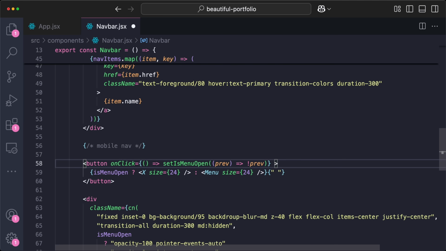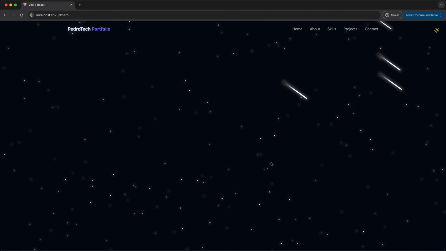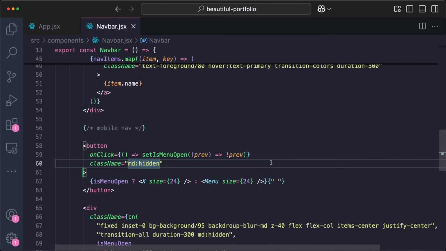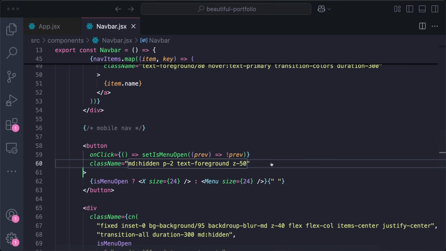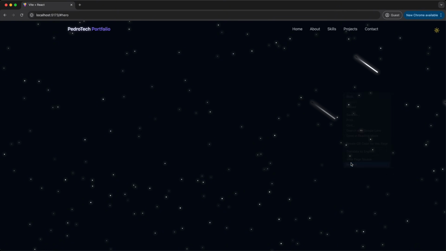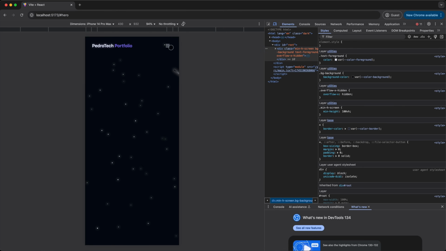Now, before I do that, I want to add some class names to it so we can see it. First of all, it needs to be hidden when the screen is bigger than medium, so it's not there anymore. Second of all, the padding needs to be 2. The text color should be foreground. And z has to be 50 so we can see it. Now, we'll just test it. We'll open this up. You see that now in a mobile screen that appears. I click on it. Now it's here and I can close it.